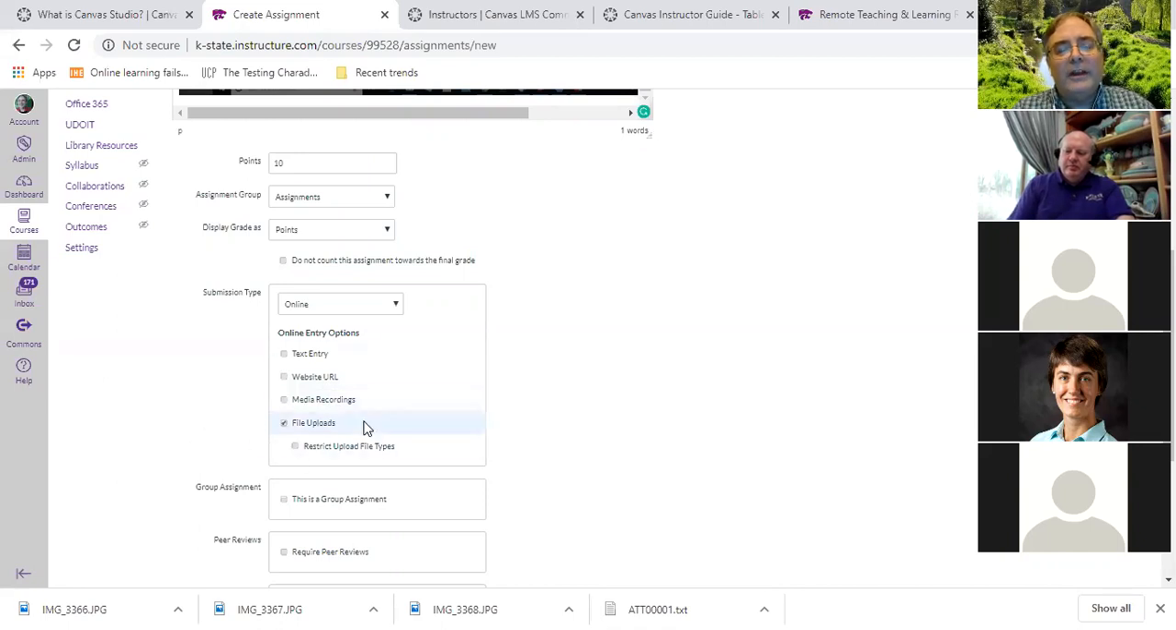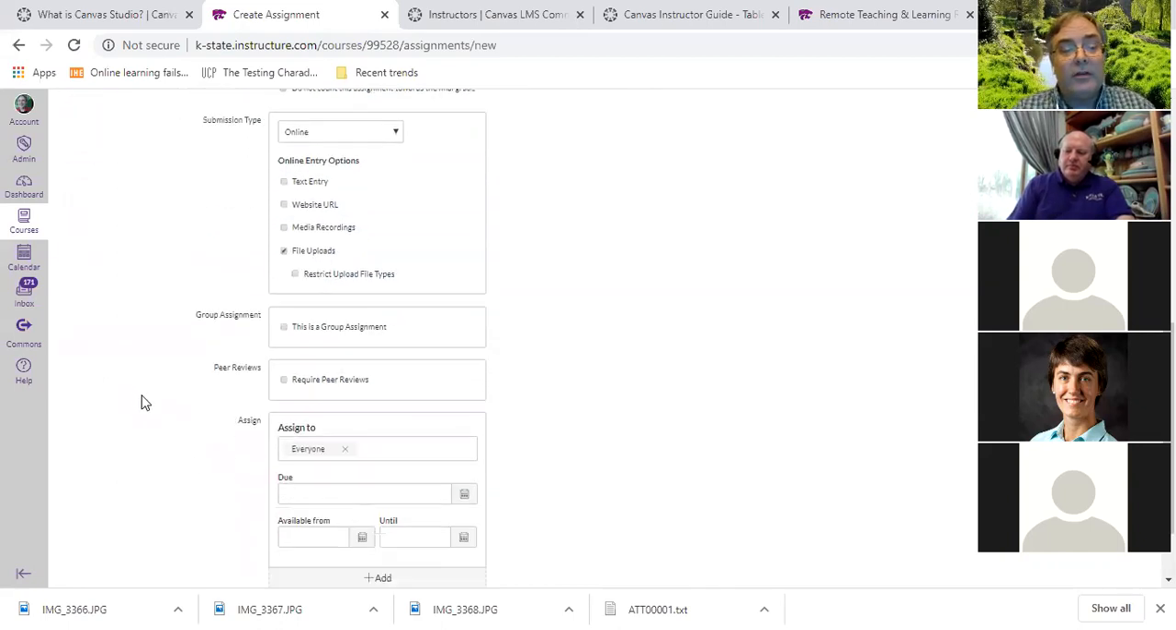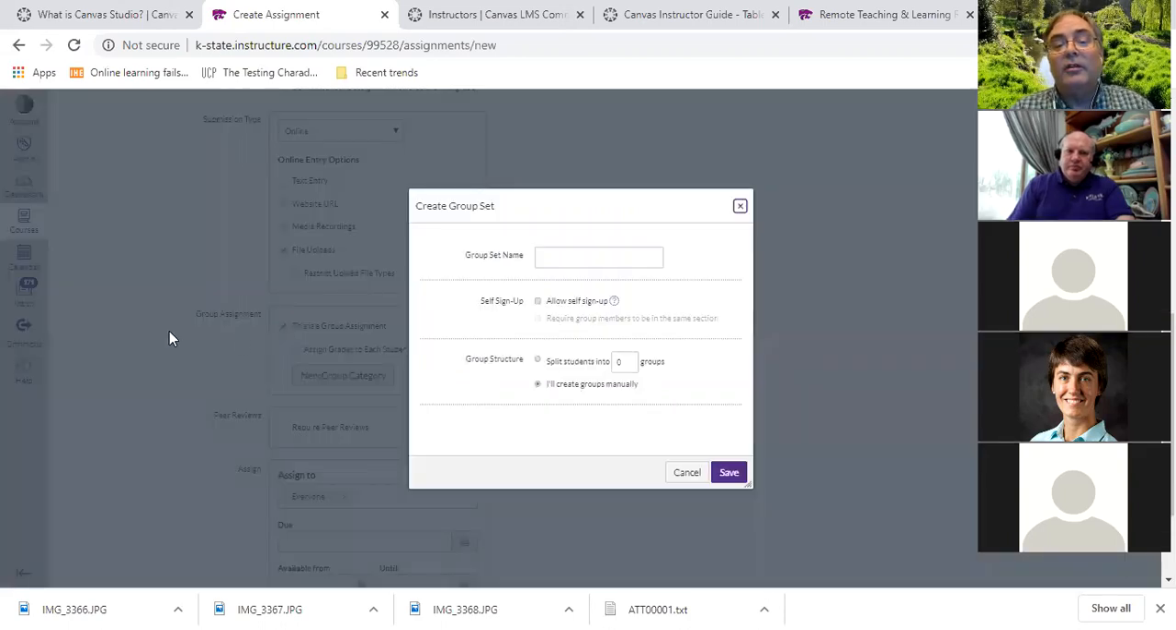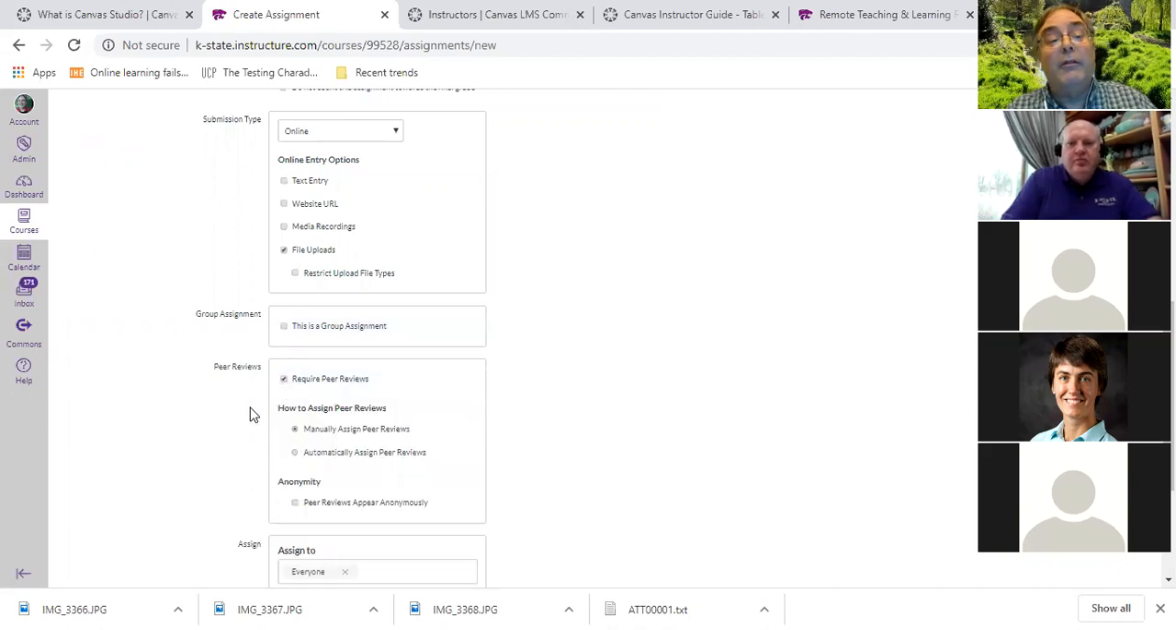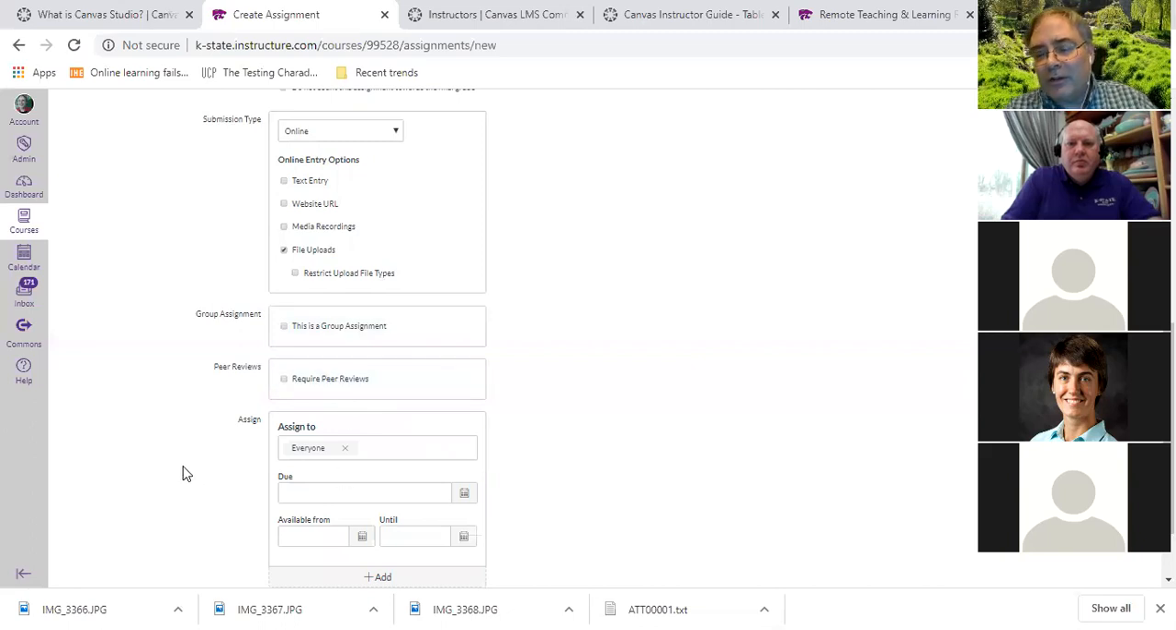There are other features that are important and relevant to some teaching approaches. You can make group assignments. You can create groups and group sets, and you can allow them to sign up and so forth, and split students into different groups. I don't have enough students in this course right now to really demo that, but it is a viable alternative if you want to do that. You can also set up peer reviews, and those can be assigned manually or automatically, and they can even be anonymous. This can be kind of labor intensive, so be aware that peer reviews take a little more work than just a straightforward assignment.